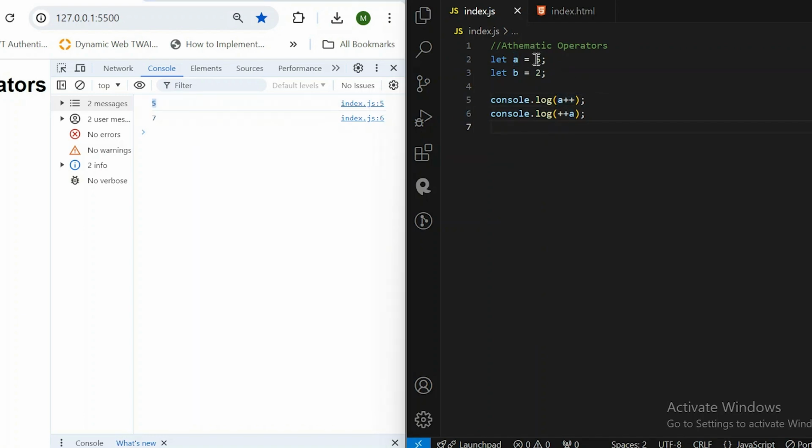Now you can see the first console is printed with the value 5. Why? Because the actual value of a is 5, right? So in line number 5, a will get printed and then it will be incremented by 1. Then it moves on to line number 6. At line number 6, the a value would be 6, and when I added plus plus, 6 would be plus 1, which is 7, and 7 got printed. That's how post increment and pre increment work.